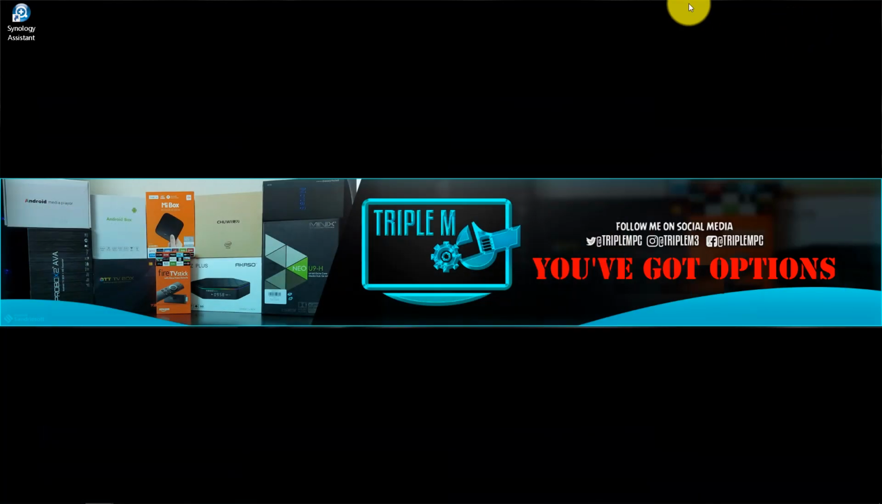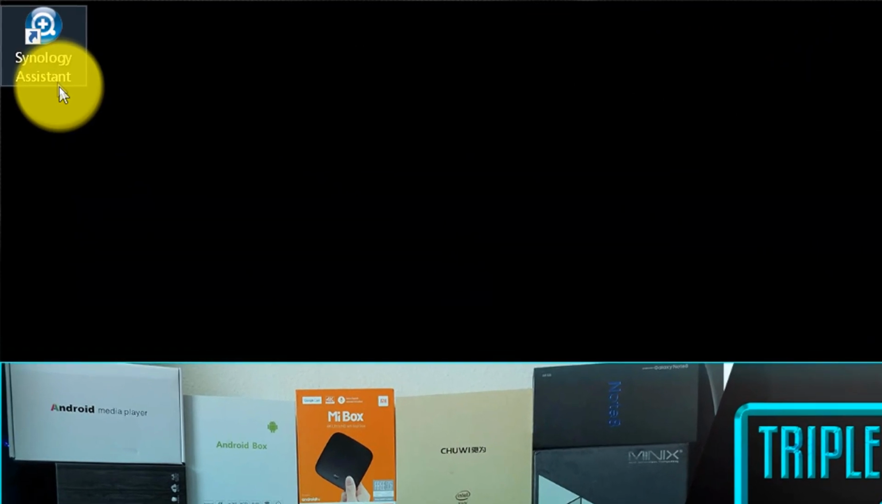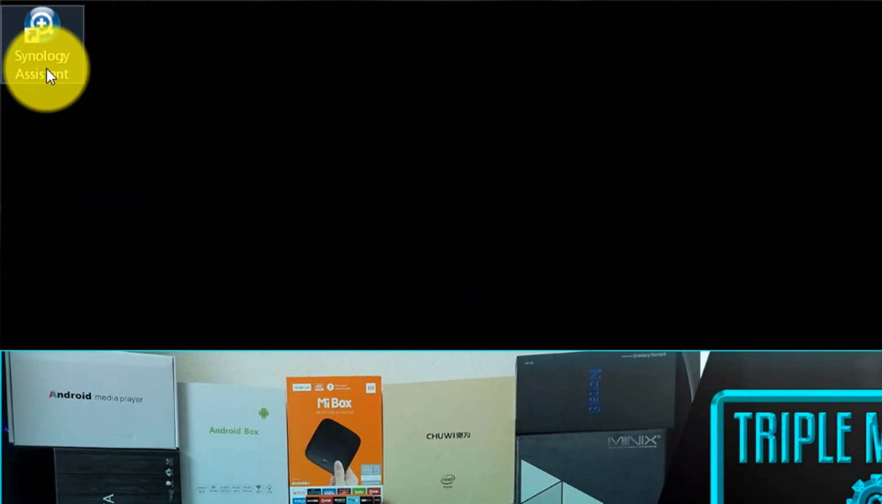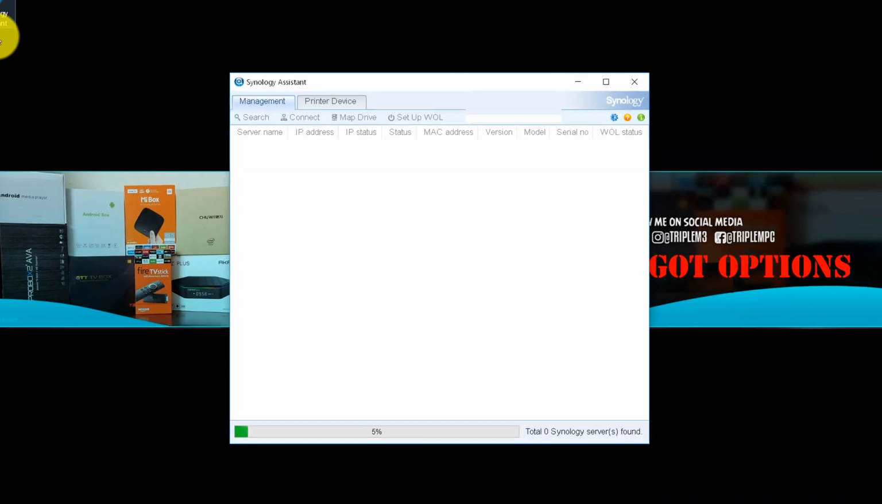So if you're having issues, you need to download the Synology Assistant, and I'll put a link in the description where you can go ahead and download it. It's on the Synology website. You click on your product and the Synology Assistant will be available. So go ahead and launch the Synology Assistant if you're having issues.